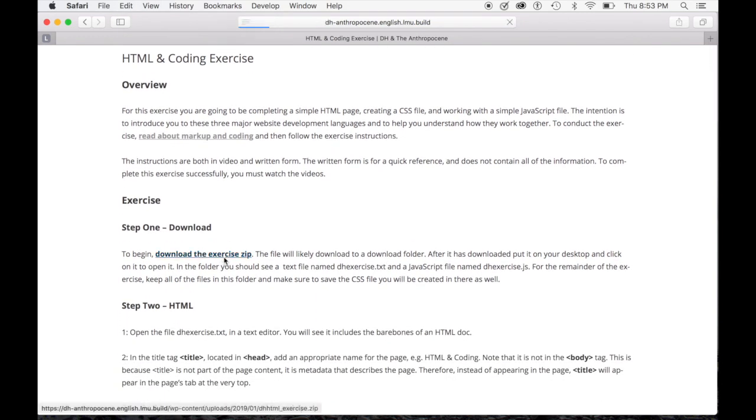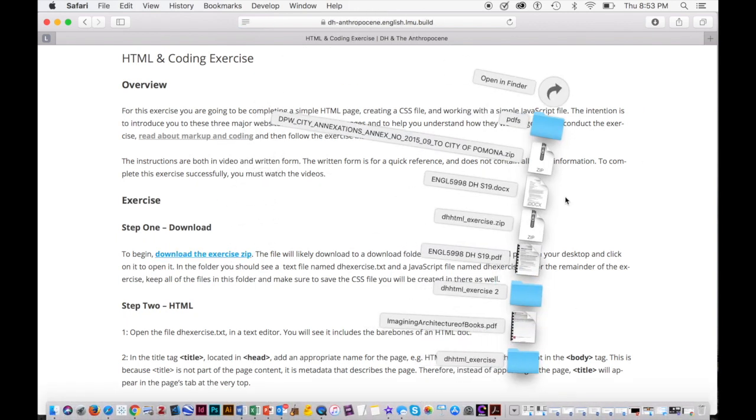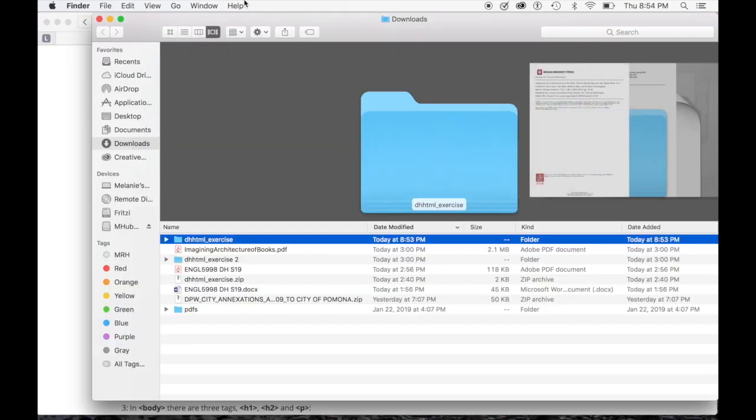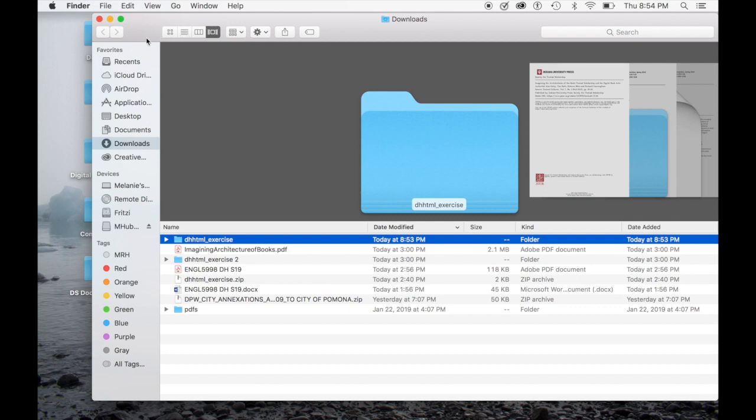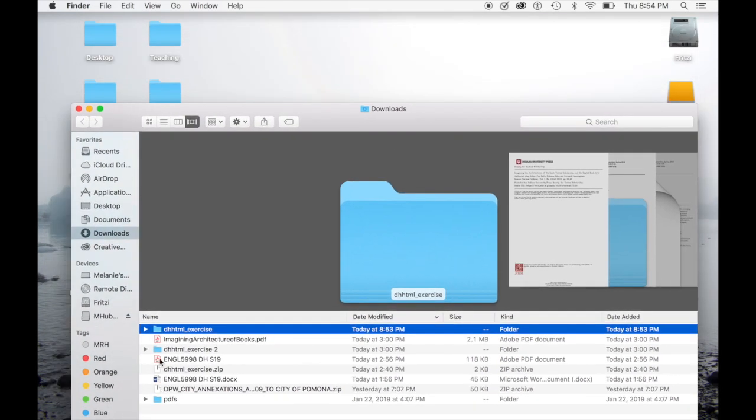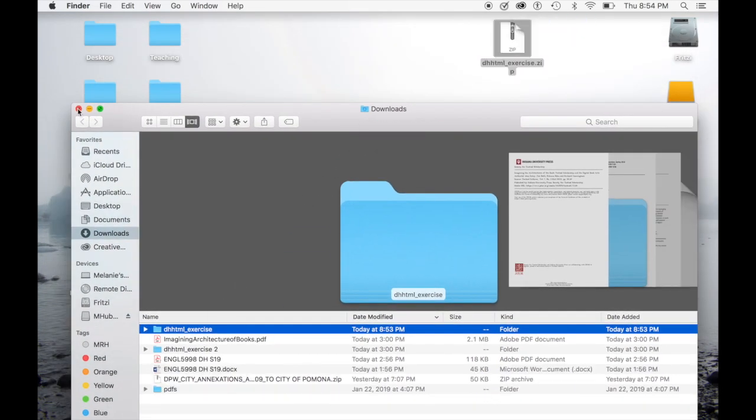To begin, you're going to need to download the exercise files, which can be found on the exercise instructions page. Likely the folder will download to your Downloads folder. Move it from there to your desktop, click on the zip file, and that's the folder you're going to be working in. Make sure to save all of your work in there.